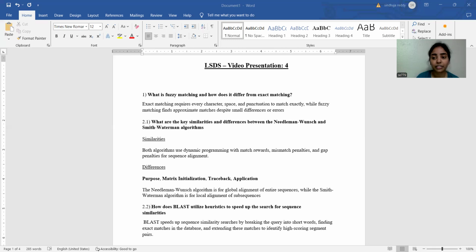If I want to mention the differences exactly, we can consider precision versus flexibility. Exact matching requires exact correspondence, high precision, and fuzzy matching allows for partial matches, more flexibility. When it comes to error handling, exact matching does not tolerate discrepancies, but fuzzy matching handles typos and variations. When it comes to performance, exact matching is faster and less computationally intensive, and fuzzy matching is more computationally demanding.